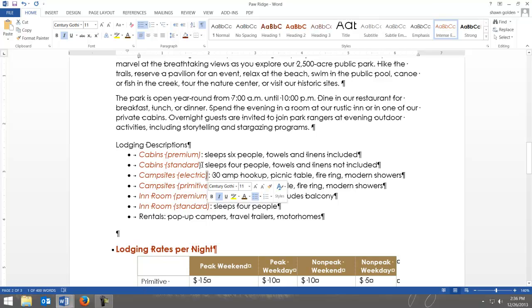I'll also mention this. If you don't want to right click or you don't want to use the little small menu down there, up here at the top you can also use your styles under the home tab. It's available in there as well. And of course I forgot to do rental, but we have that there. So that gets all of the bulleted items style set.